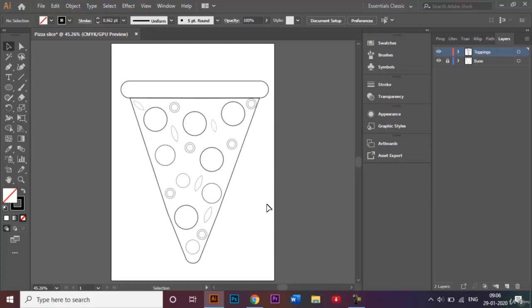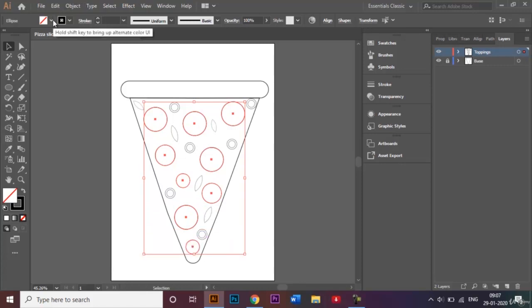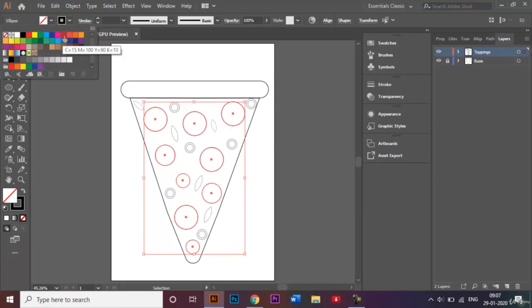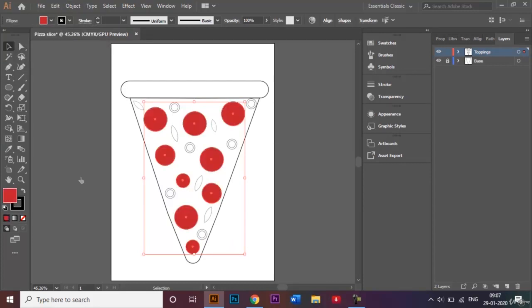So now let's go ahead and fill it in with colors, right? So the first thing we are going to do is color the pepperoni, right? I'll select all the circles that we had made like that. This, like this, and like this. Go over here and we'll select a nice red, dark red shade like this.